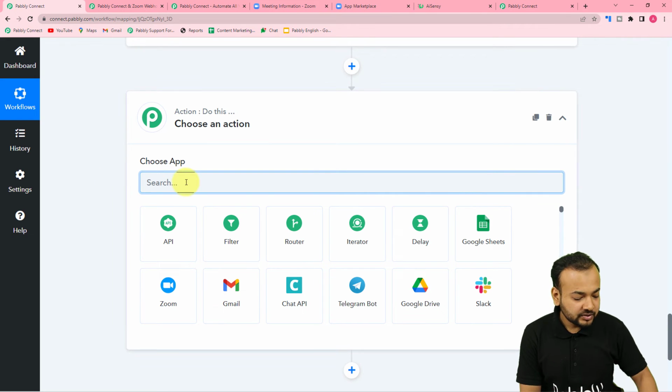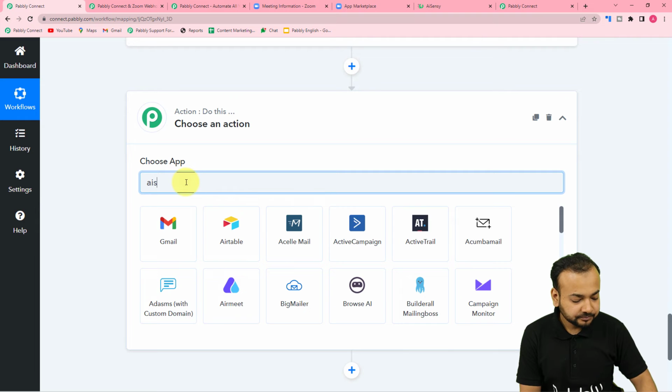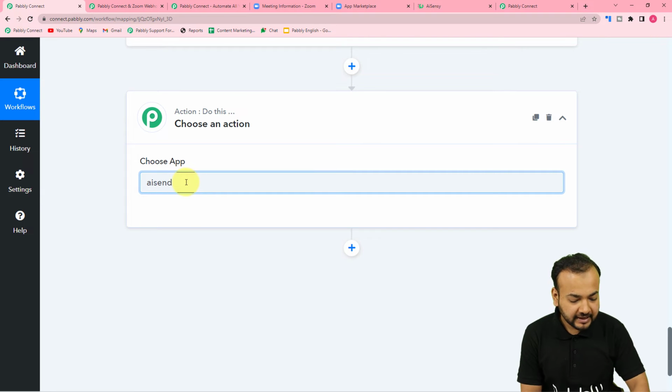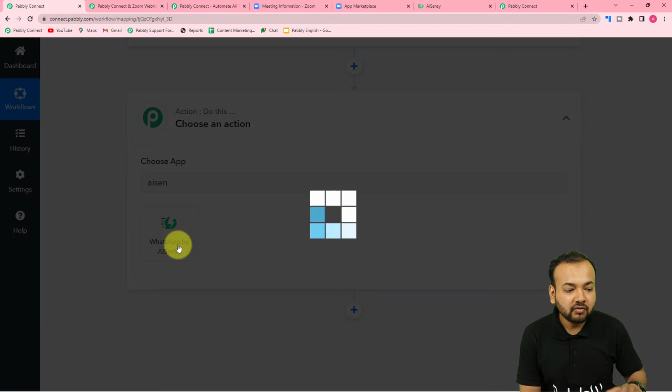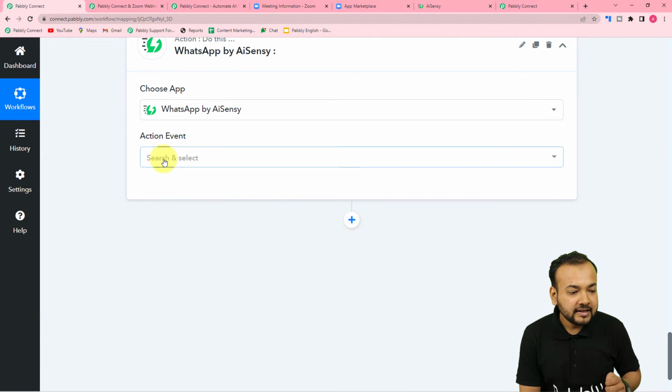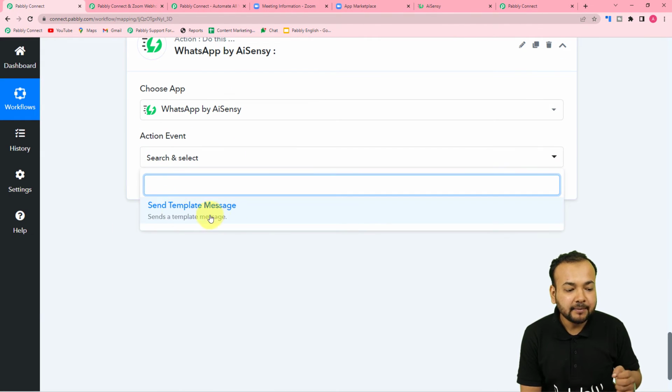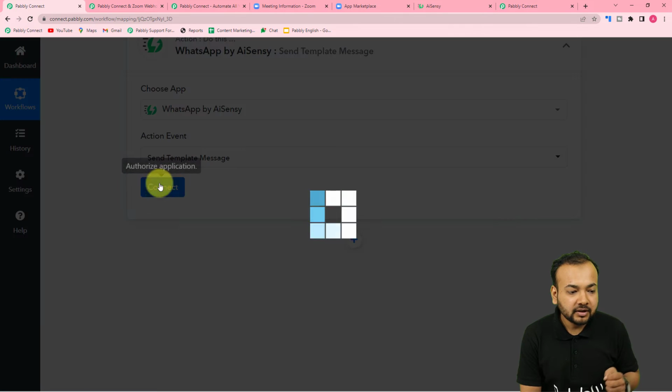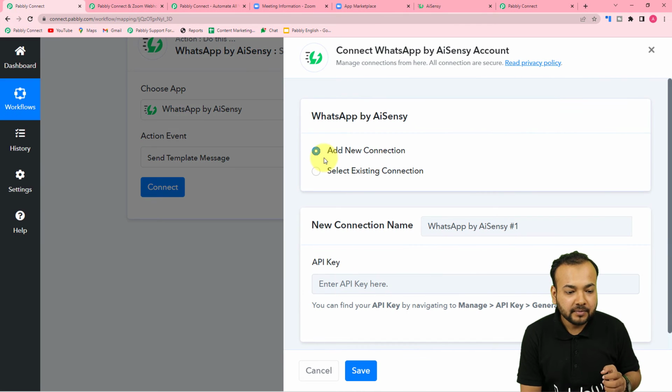Okay, so search for AiSensy here, and with the help of AiSensy, you can have the access of WhatsApp's API, and we can send automated messages. And in the action event, guys, select send template message option, then click on connect, and from here select add new connection, and here it is asking for the API key of AiSensy application to make this connection with AiSensy.